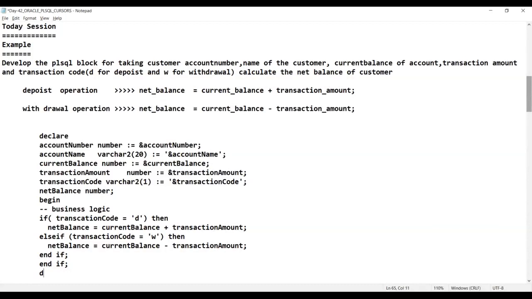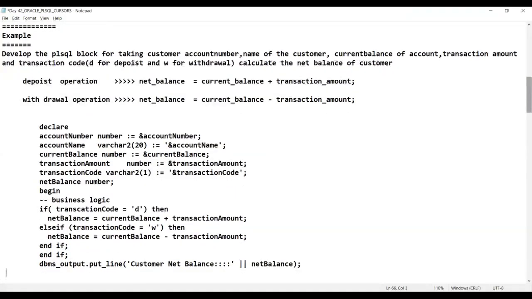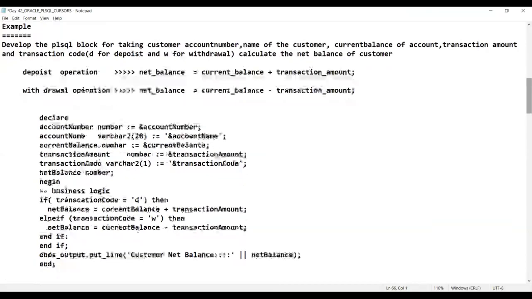And finally, I'm going to display that amount. DBMS_OUTPUT.PUT_LINE of 'the customer net balance is', and the net balance value. I'm going to print it here. That's all, sir. Hope you guys are comfortable with what we have developed here, the PL/SQL block.